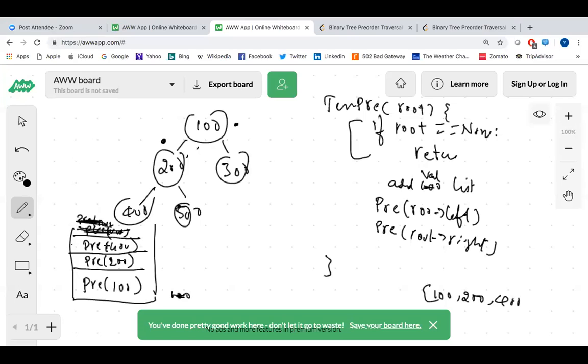Done, right is also done. It returns from this function call. So pre-order of 200's left is done, right? So now I need to process the right-hand side. Here the call stack goes to pre of 500. Again it goes to pre of left, which is null, so it returns. Here I print 500.